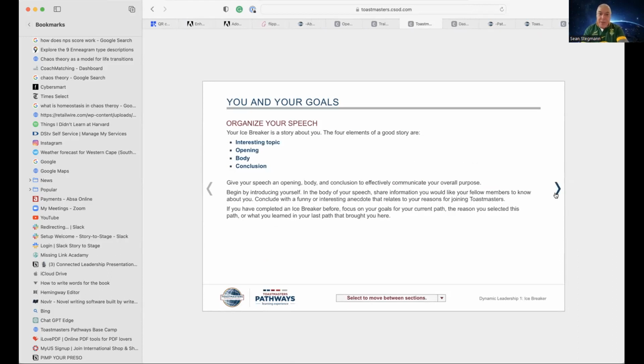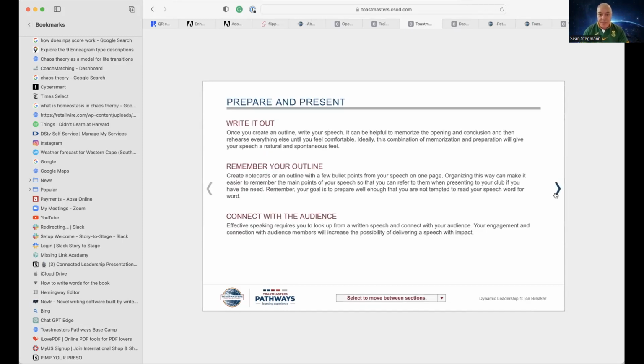And then here it gives you how you're going to organize your speech. You always have an opening, a body and a conclusion, and normally you're working with 3 topics that segue into each other. That's a typical speech: an opening, a body with 3 topics that segue, and then a conclusion.